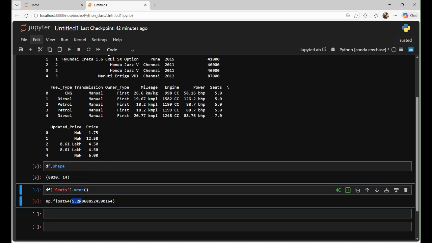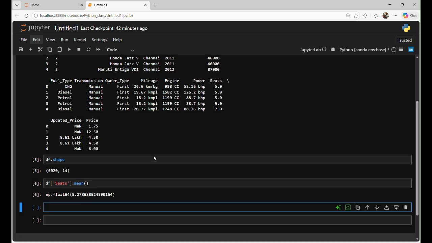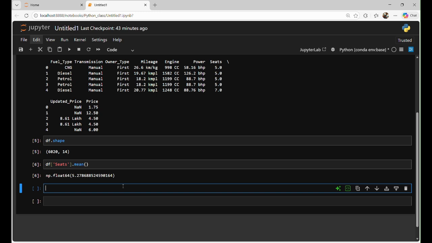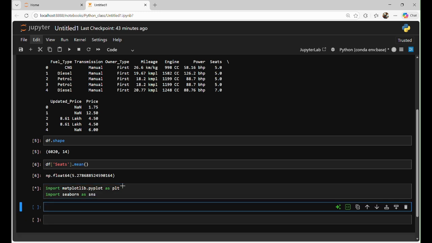Now, how do you visualize this? Let's visualize in this program as well. Let's continue this practical and check how we visualize this seats column on a graph. For that I'm going to import matplotlib.pyplot as plt, and import Seaborn as sns. Let me run this and see if there is an issue. It is still importing. Okay, import is done.